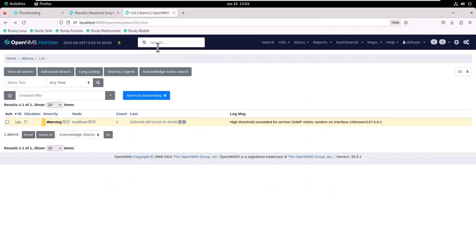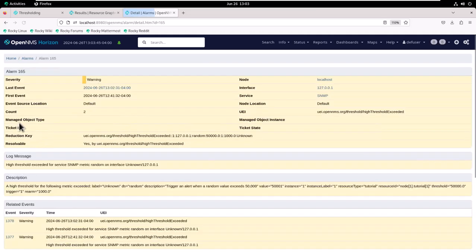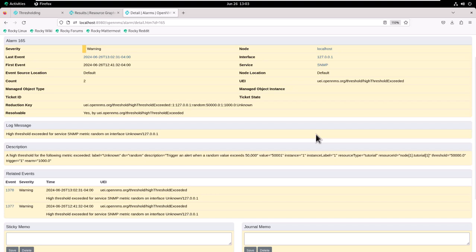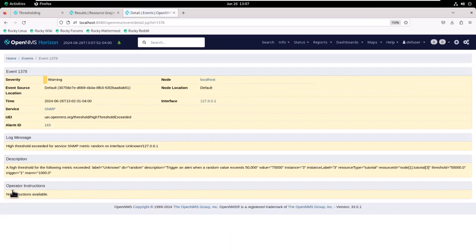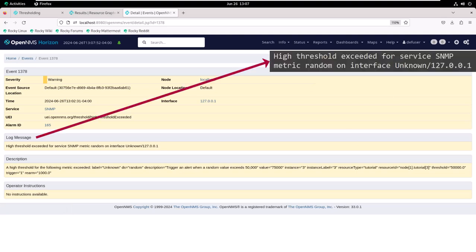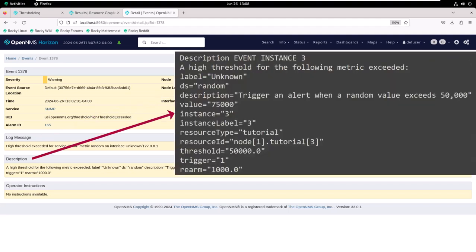Then switch to the alarm view and click on the alarm ID. The reduction key, log message, and description have not changed. This is a problem because this alarm is dealing with multiple instances. Click on the top event ID in the alarm view. This is the last event, the one generated by instance 3 at 75,000. The log message is presented in an inset for easy viewing, and the description is presented in an inset for easy viewing. Make a note of the instance equal 3 line.